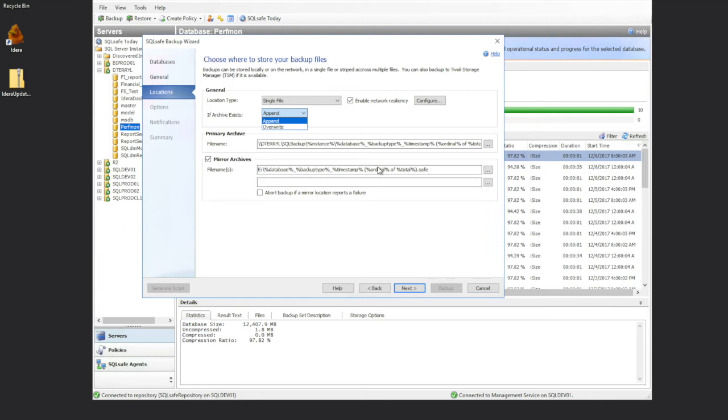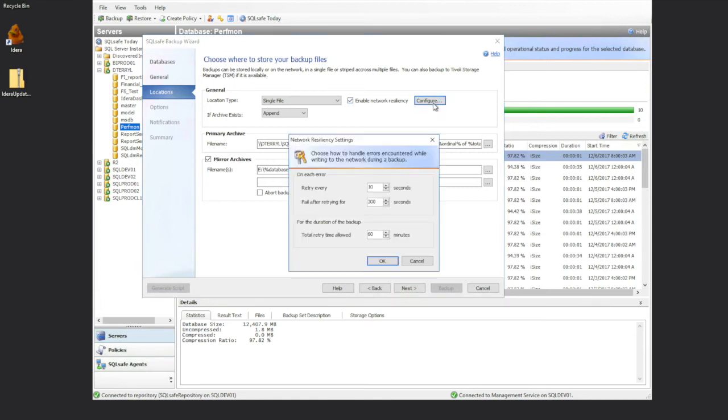But if you did modify the naming convention to not have a timestamp in it, append and overwrite would come into play. And the other really big benefit, which is relatively unique to IDERA SQL Safe, is network resiliency. And what we mean by network resiliency is if there's some sort of network hiccup during the backup process. So let's say we have a 2 terabyte database, we've been backing it up for 4 hours, it's 98% finished. The last thing I want to do is kill the backup because your network goes down for 5 seconds or 2 seconds or 1 second.